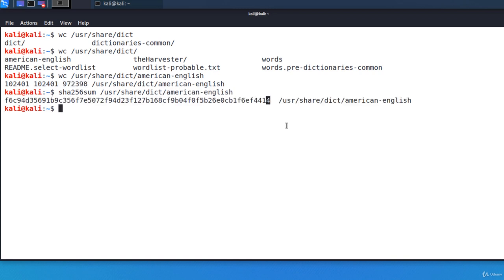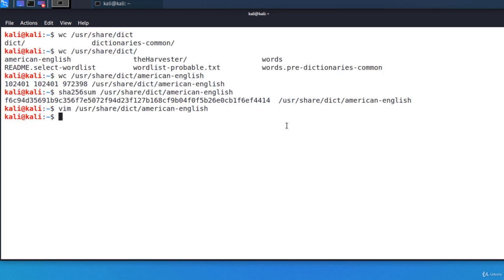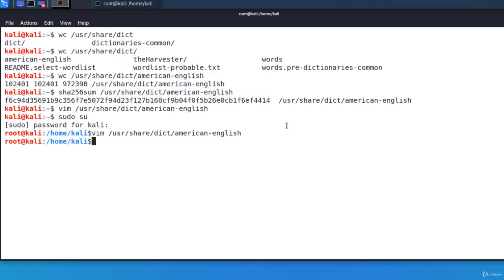This is the hash, and I'll change a single character. I'm opening the file using Vim, and at the end of the file, I'll add a white space. Okay, and I'm saving the file. Okay, I must be root in order to be able to edit the file. No problem, it's very easy. So at the end, I'm adding a white space and I'm saving the file.